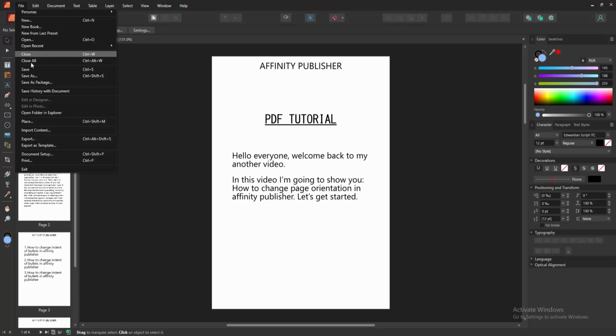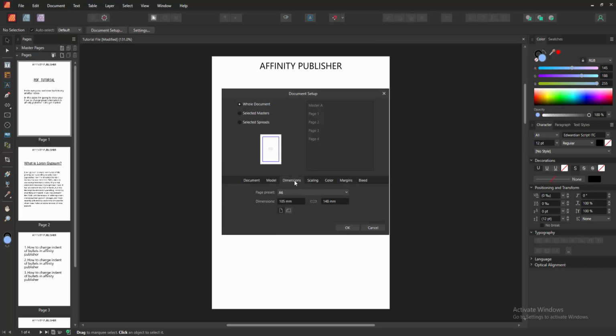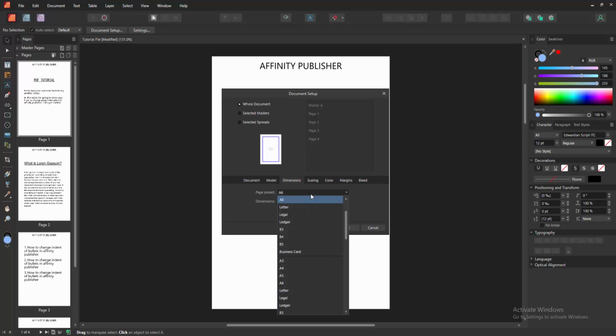Go to the File menu and click the Document Setup option. Otherwise, press Ctrl Shift P on our keyboard to go to this. Then select the Dimension option and we can see here the page preset. You can choose any preset.